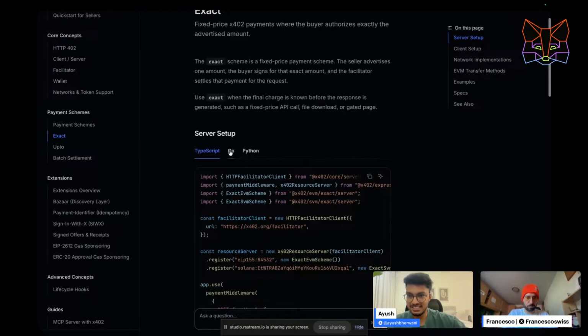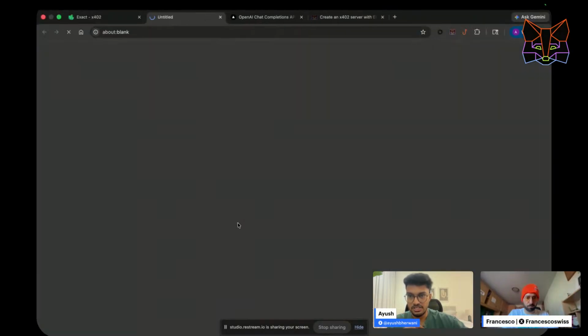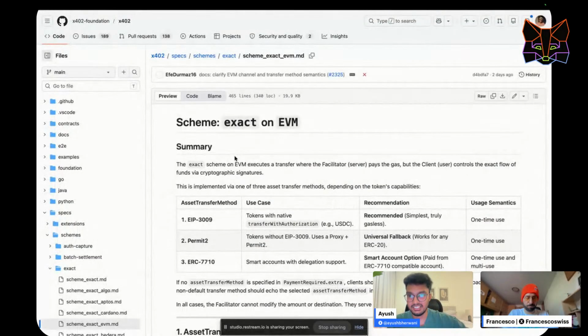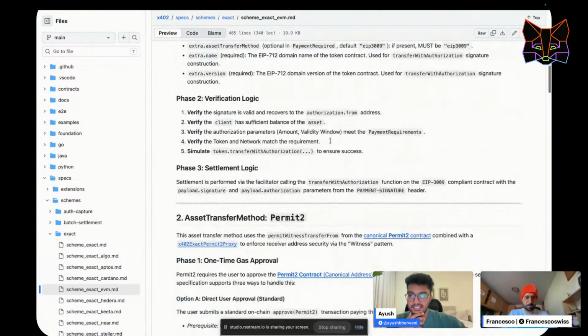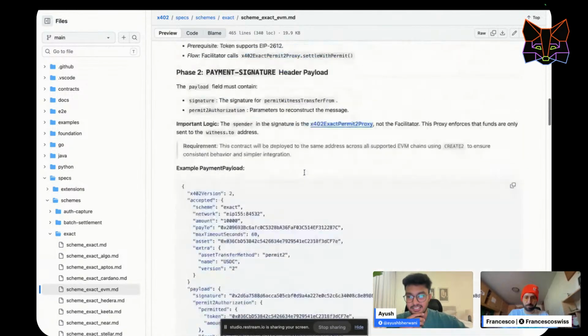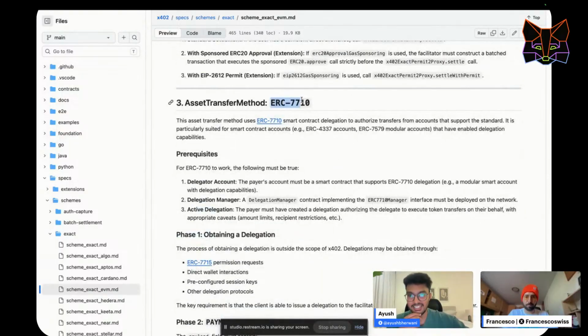And within the exact scheme there are different methods as well. If you go into the exact scheme, you will find there are different asset transfer methods, like EIP-3009, the permit2 method, and then the 7710 method, right? So it's not a different standard. It's an asset transfer method inside the exact scheme, right? And we'll be talking about that today.